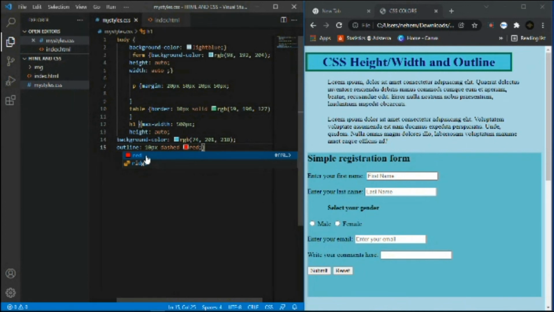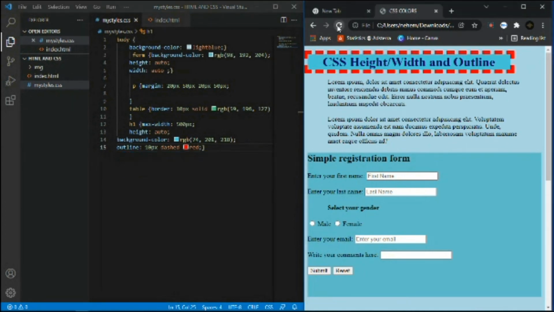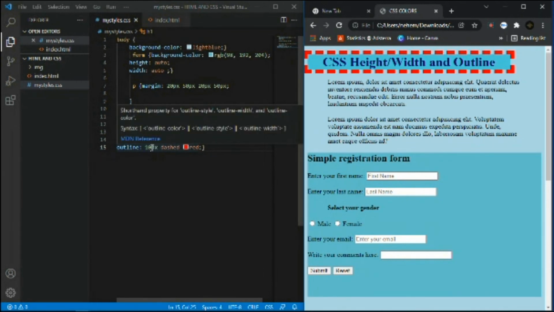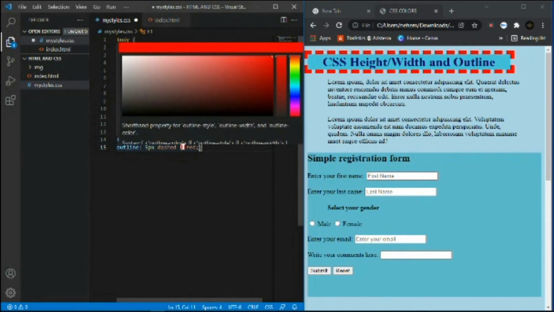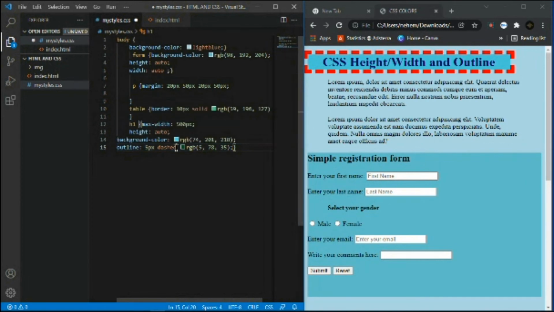Then I click Control S and then refresh. You see the shorthand is very simple, because you just use a single line like this, and then it displays everything. But I like 5 pixel, I don't know why. Then the color, I don't like red. Let me use green. I like this green. But with this one, let me use solid. Just solid.